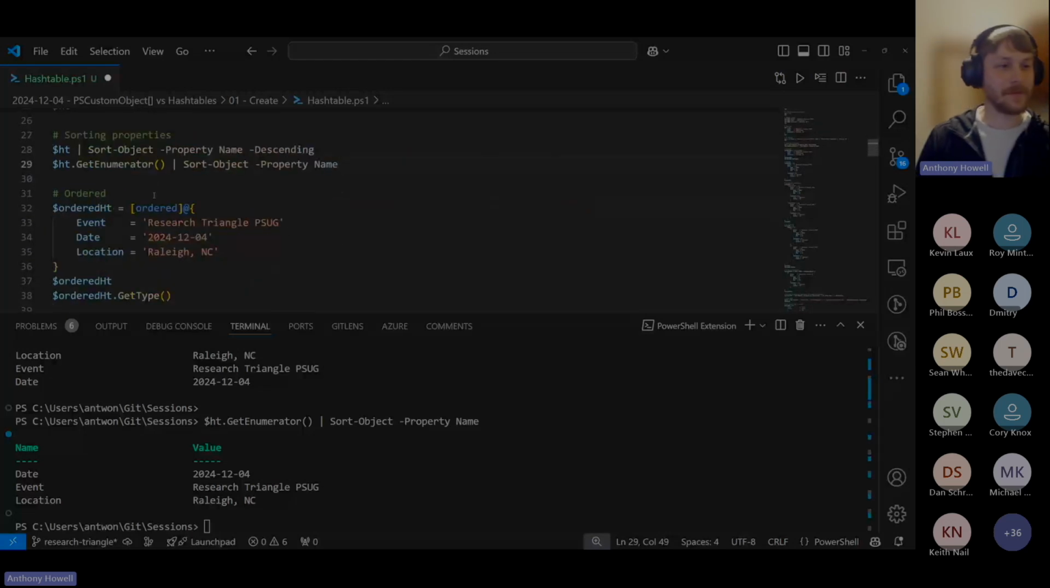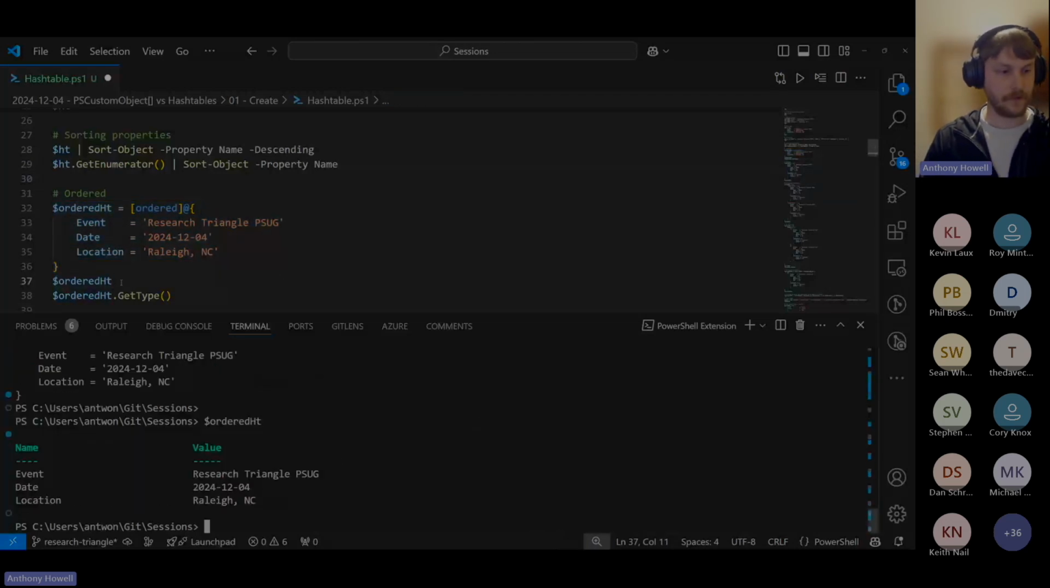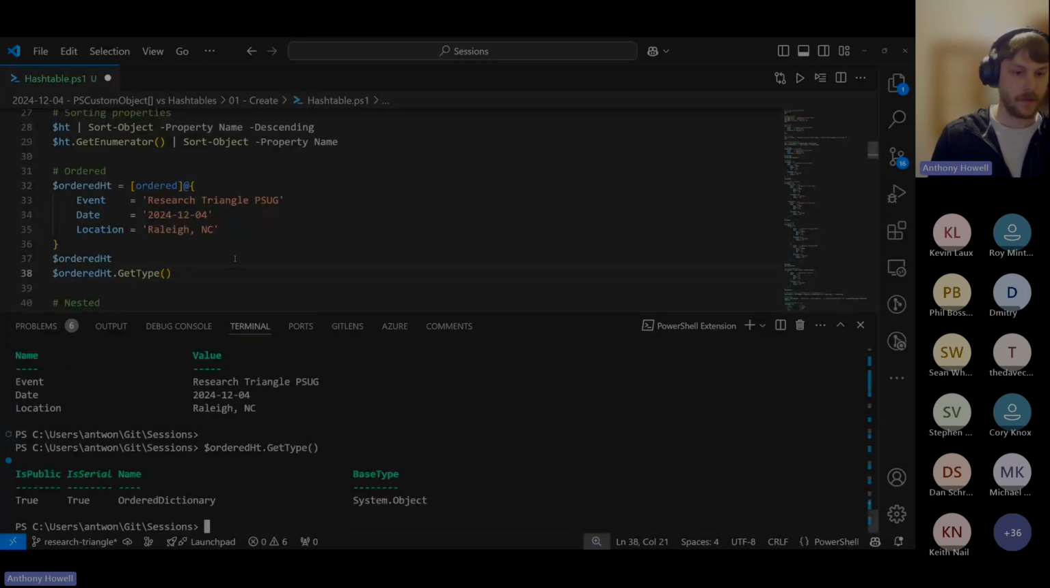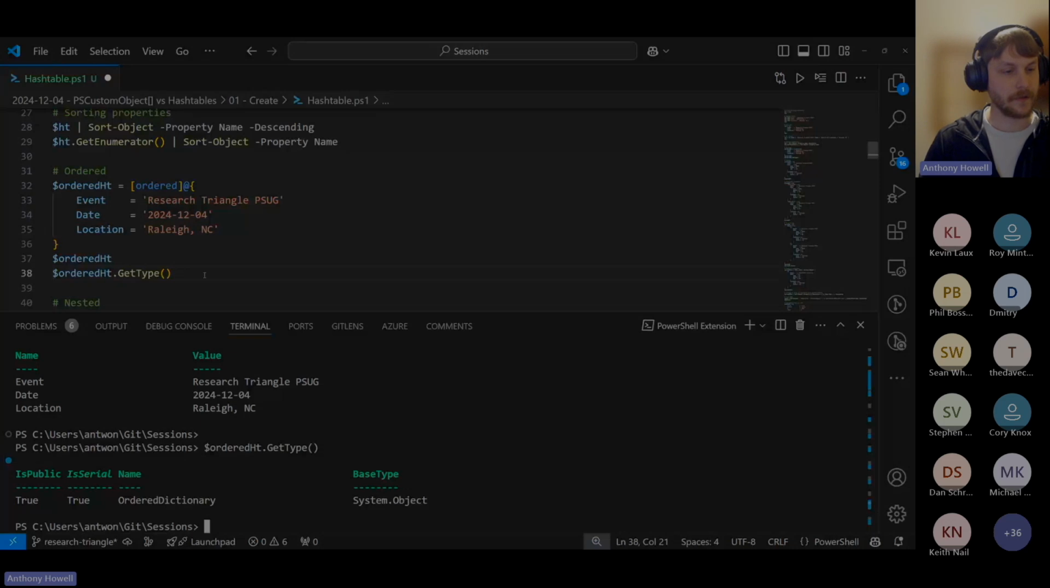If you do want to keep them in order, you have the ordered type. So we're now casting the hash table as an ordered hash table. So now if we look at this, event date location, and now the outputs are event date location, so EDL. If we look at the actual type of this, so .GetType, we can see that it's an ordered dictionary. Sorry, I called it an ordered hash table. My bad there, but yeah, it is an ordered dictionary.